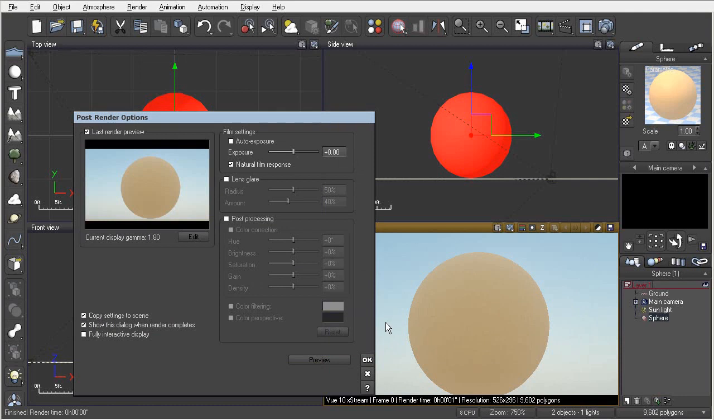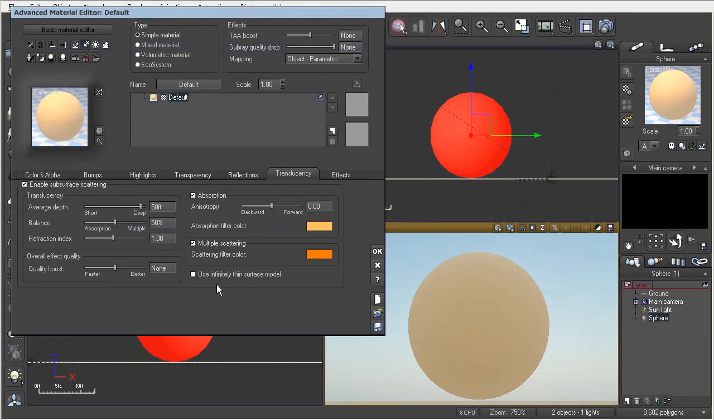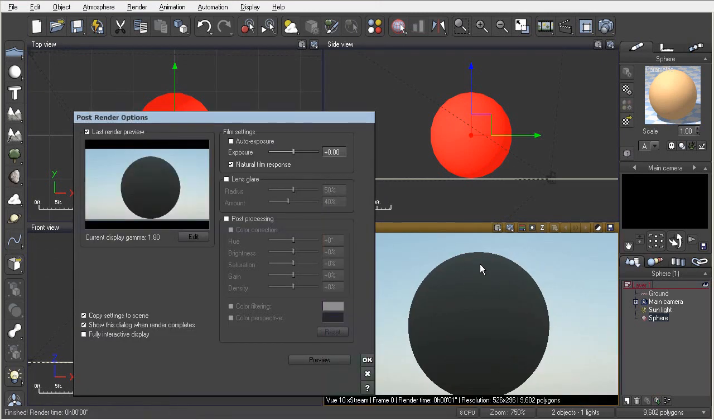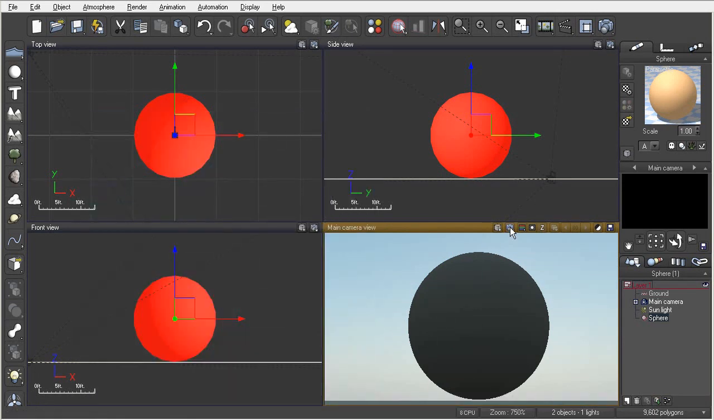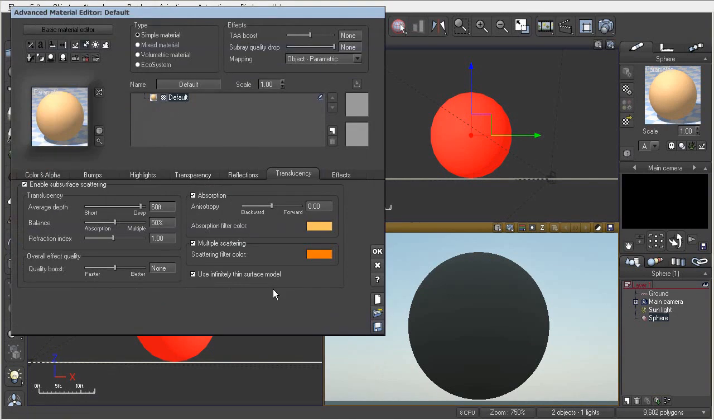And let's go back to our material editor, and we have use infinitely thin surface model. Now this is going to be used for rendering one-sided translucent material. So if you wanted to do something like a sheet of paper, you could do that, and I would use this to do so. Now if I hit render on this, you'll see that it doesn't really work here because it's a 3D primitive object. Okay, so you can only use that on planes. Hit OK, and we'll turn that back off there.